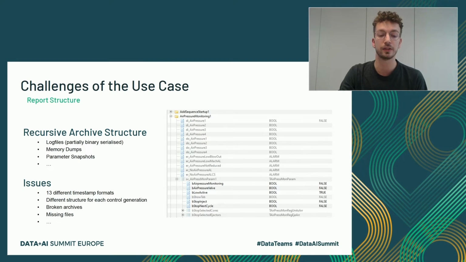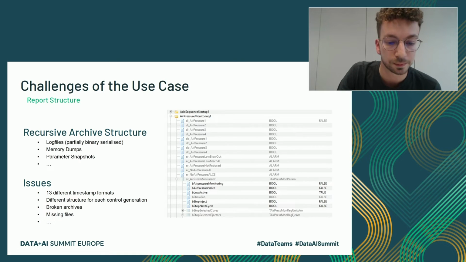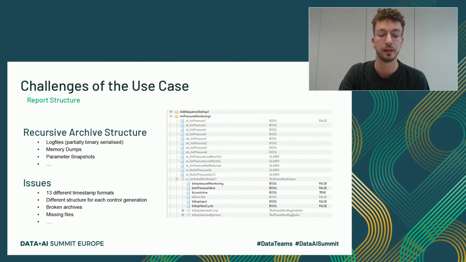And in the image on the right-hand side, you can see such a parameter snapshot, which contains a collection of all the variables that are configured on the machine, grouped by their corresponding components of the machine. So we have several root nodes where, for instance, this air pressure monitoring one has several variables beneath it, and we have intermediate nodes, and then we have the leaf nodes, which are the actual variables. And this is our parameter snapshot file. But I will get back to this file at a later stage.